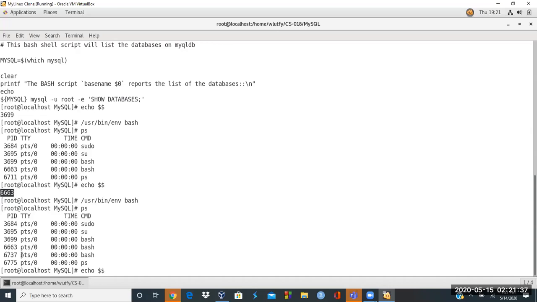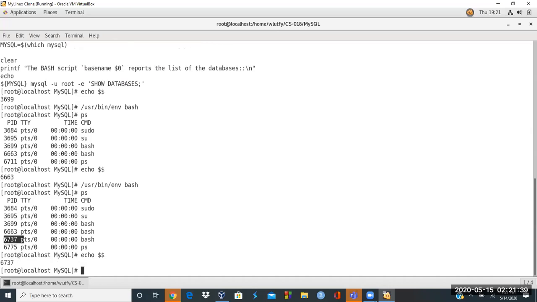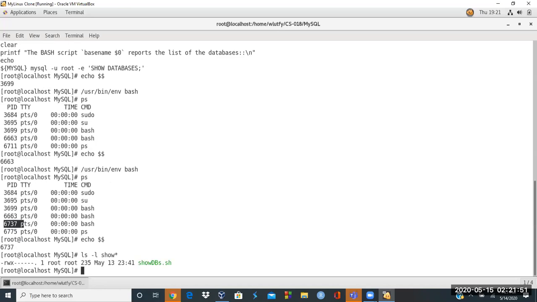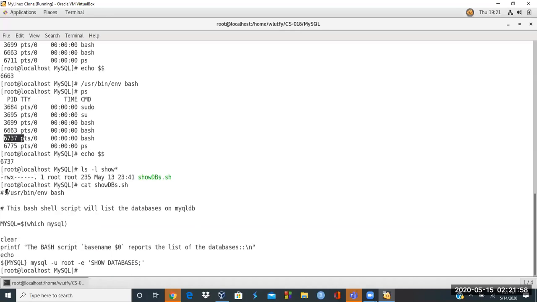Why am I telling you this? Because when you're running a shell script, there's many ways you can run a shell script. So one of the ways that you could run it is if I just say show dbs.sh. On the top of this first line, I say shebang and then that syntax. That shebang is saying the first line is saying that use the env to load another bash interpreter for me.